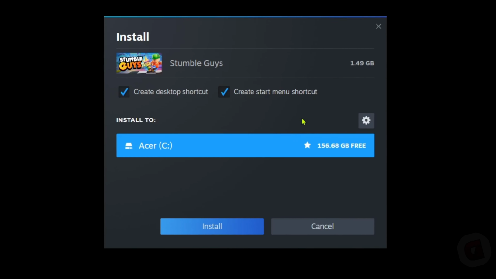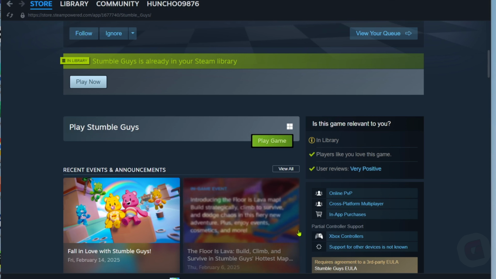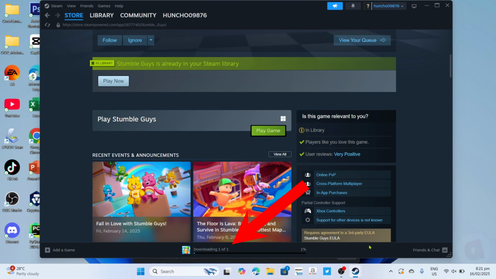And then Steam will show you the total game size and the location where the game's installation files will be saved. If you want to change it, just click this gear or settings icon, then set it to the folder where you want to save it. But if you're already fine with the location, just click install. And then here, you just need to click the accept button to agree to their terms of service policy. And after that, the game will now start installing.